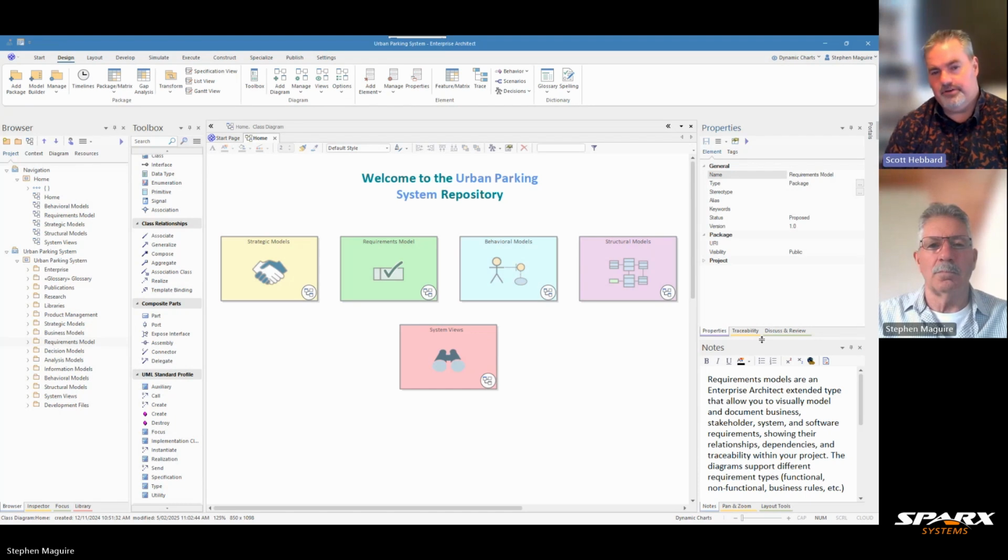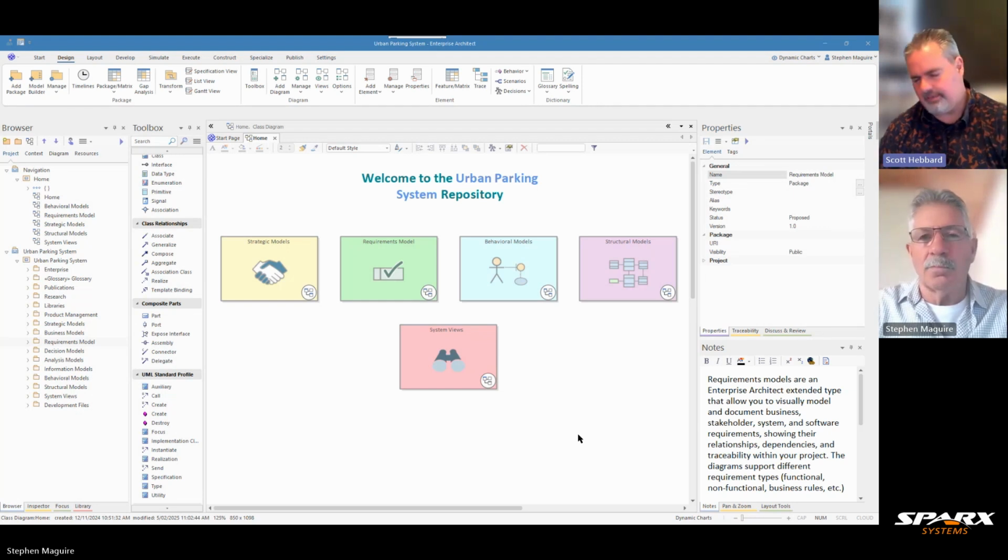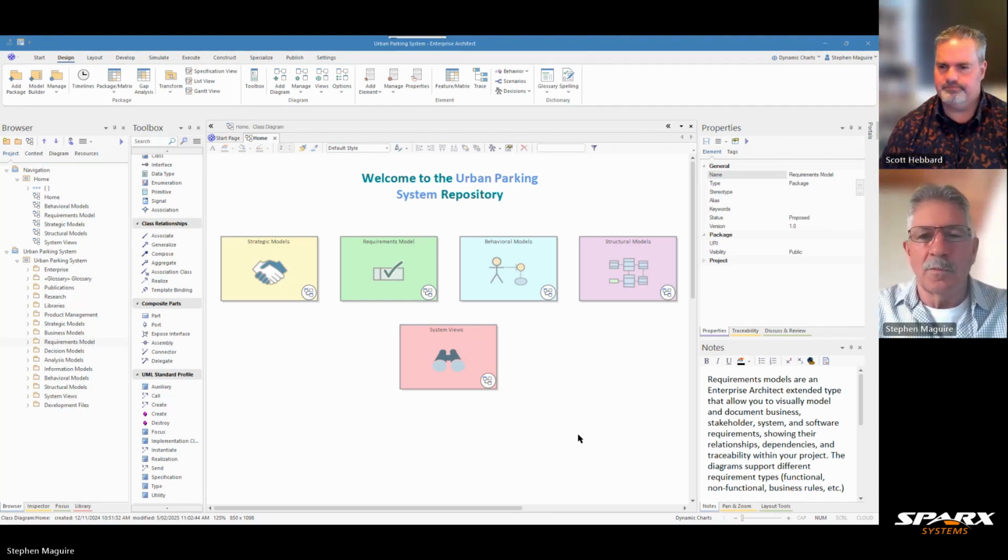We're going to look at our urban parking system repository and we're going to look at Archimate. And today we're looking at a different viewpoint, and that viewpoint is the application structure viewpoint. My name's Scott. I'm joined by Stephen. So welcome, Stephen. What can you tell us about the application structure viewpoint?